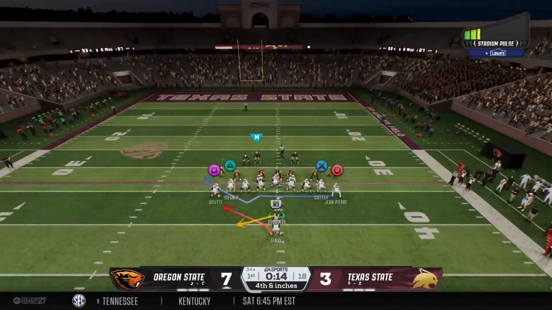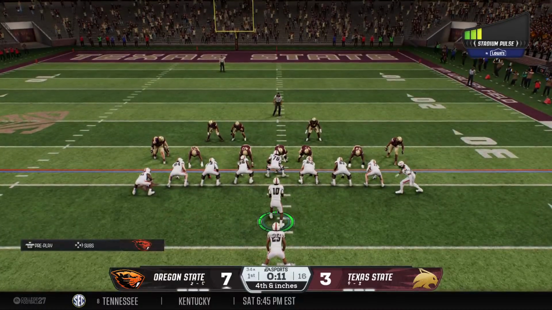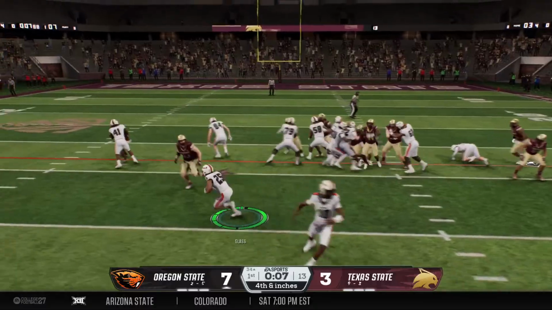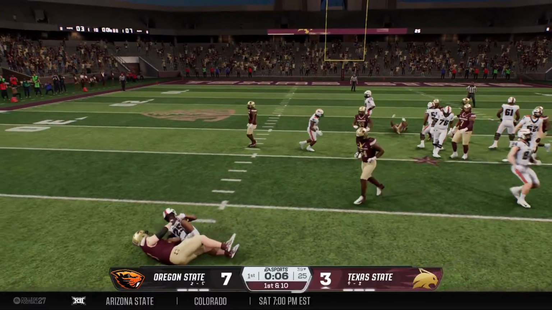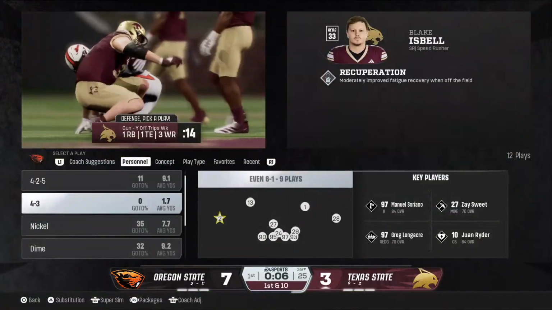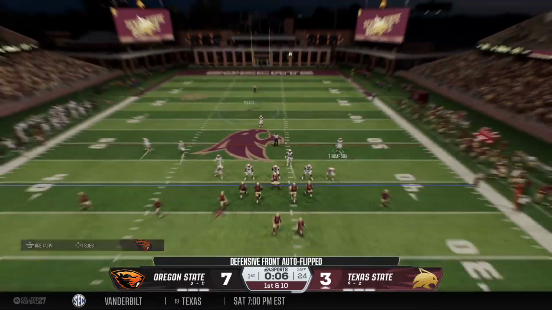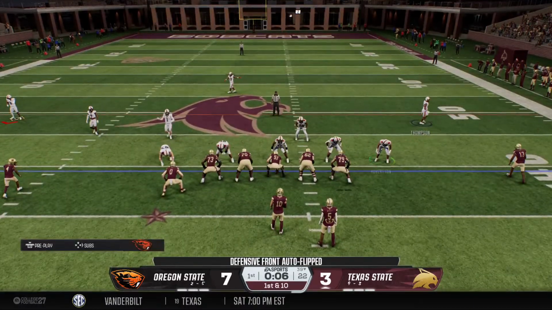The Beavers will come to the line to convert on 4th down. Tight end now in motion. Trying to keep this drive alive. He never had a chance, never came close to converting that 4th down. Great job by this defense. This should be the last play of the quarter.